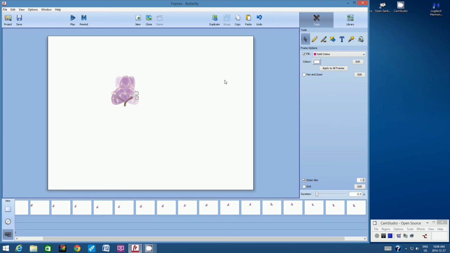Okay, so let's go up and save. We haven't saved in a while. It's always important to save your work. Don't let it get too long before you hit save. So let's hit save.